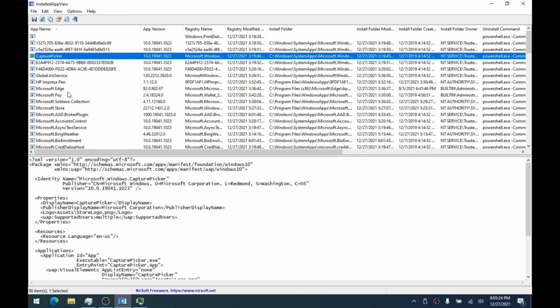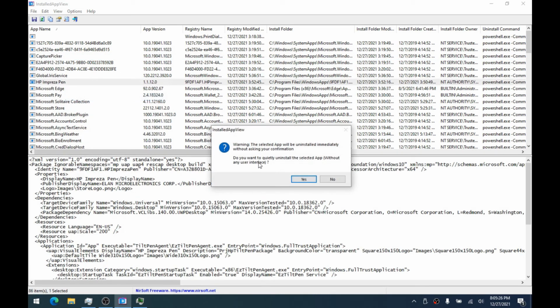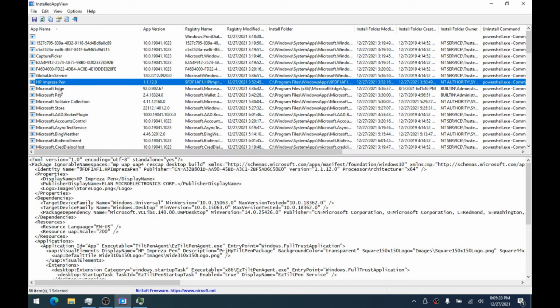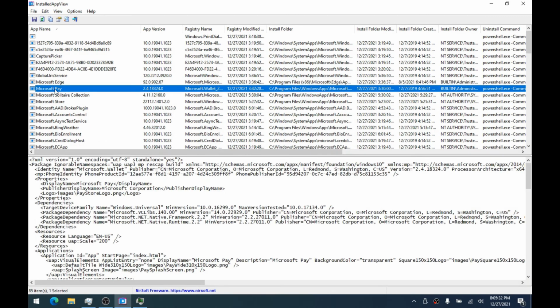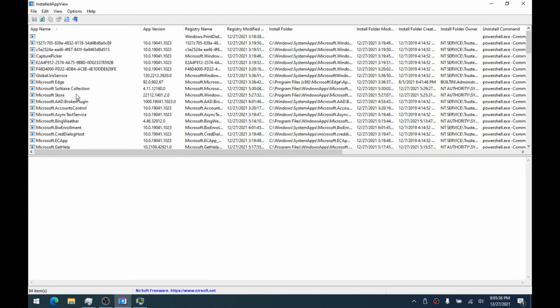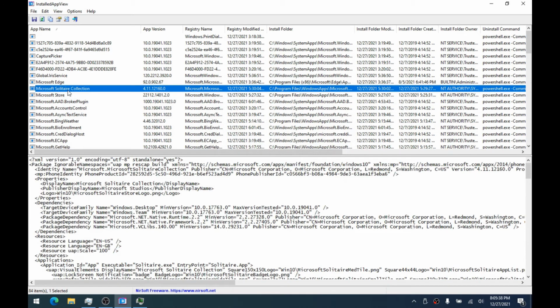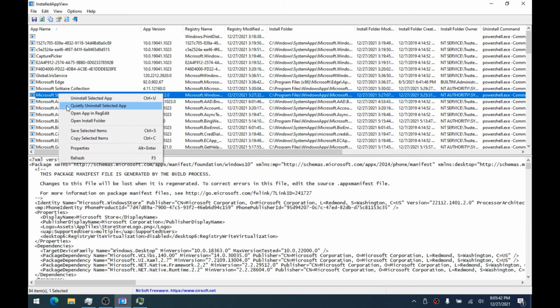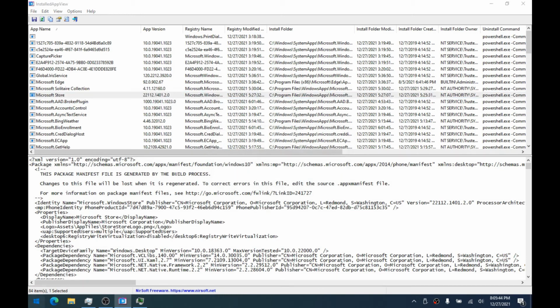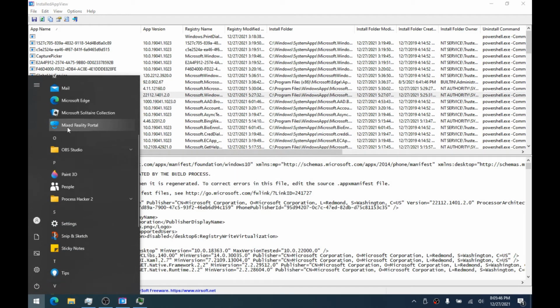Fine with me. HP stuff, I'm getting rid of. My manufacturer has this third-party stuff, so that's going to be gone. Microsoft Pay, you're not going to see that in the Start menu. I believe it's some sort of thing for payment. But I don't use Microsoft Pay, so if you use that, you can keep it. Microsoft Store, yes, you can remove that too. Yep, it's gone.